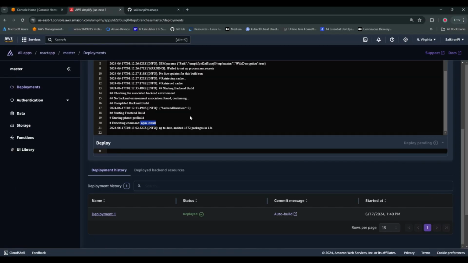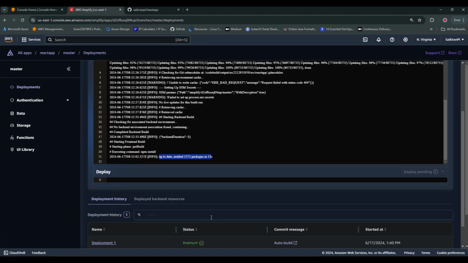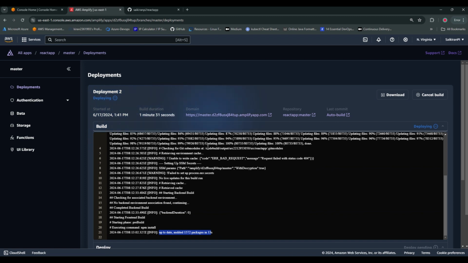Okay, up to date, audited 1572 packages. It says deployed. This is the first one. Okay, it's still deploying. Let it deploy. See how easy it is.